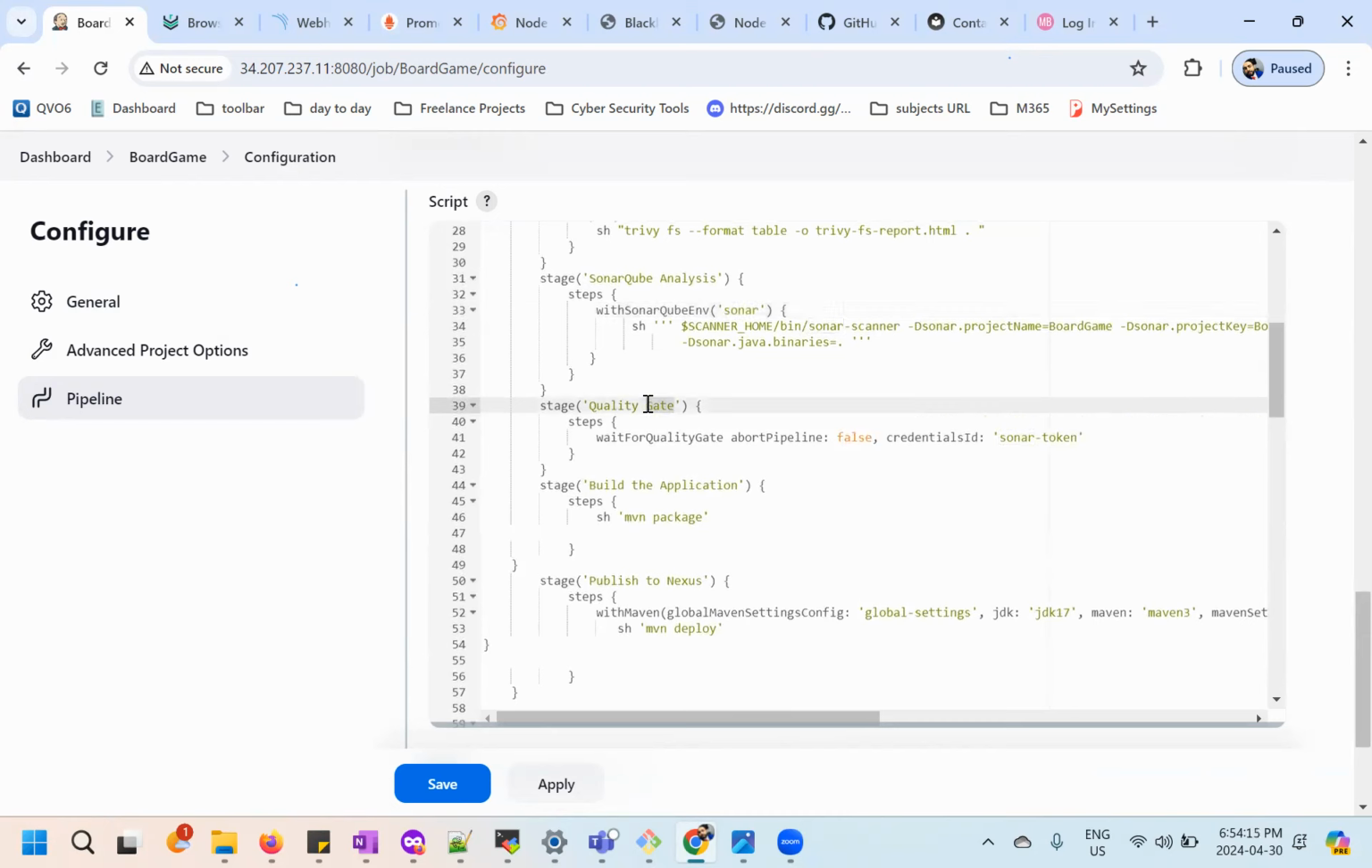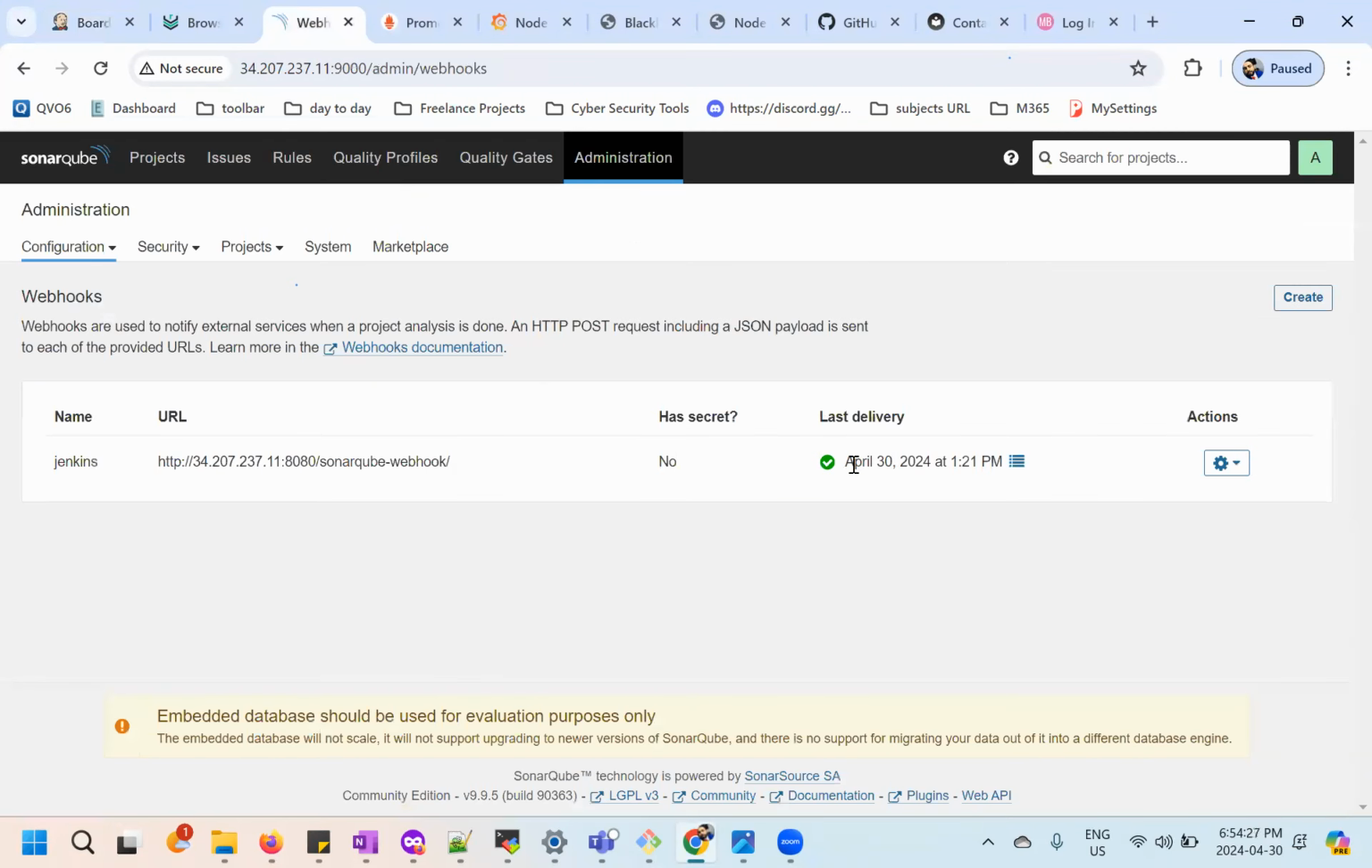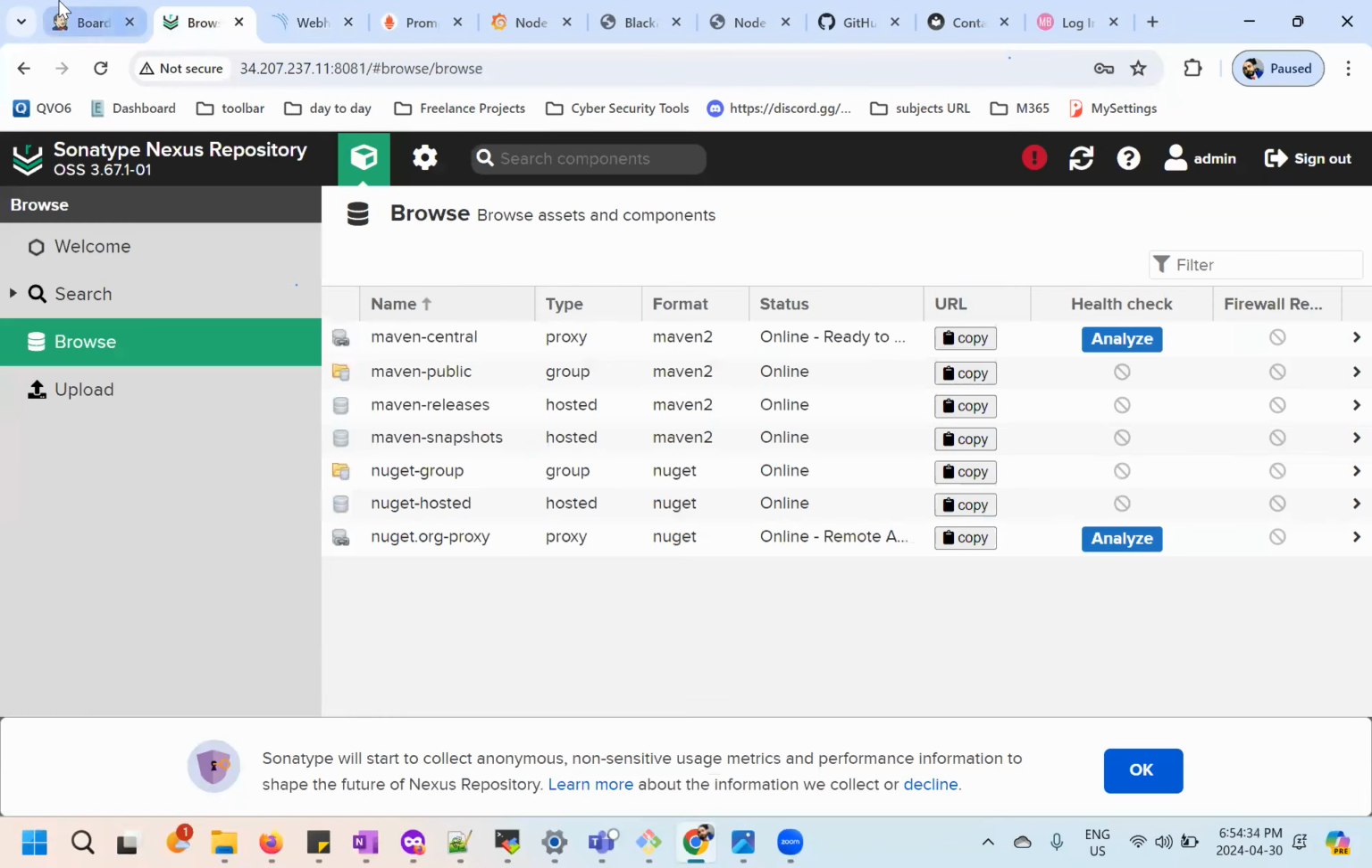So for authentication from Jenkins to SonarQube, it is using the Sonar token, and the webhook is a POST request coming back here. I think it already shows the last delivery at the time when I ran this code.